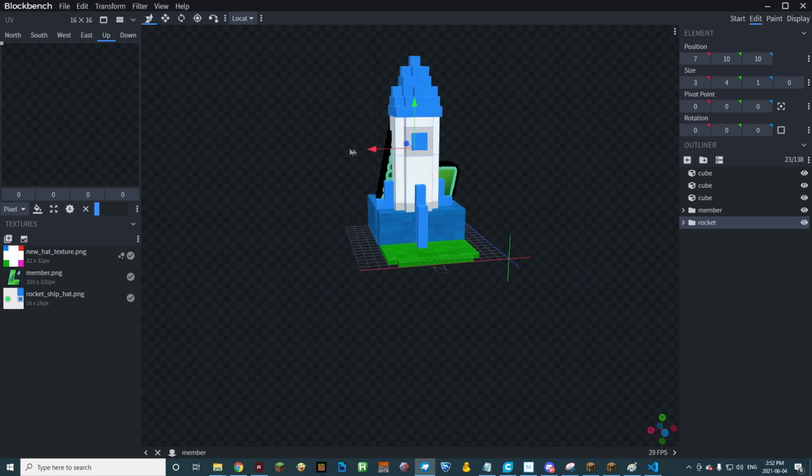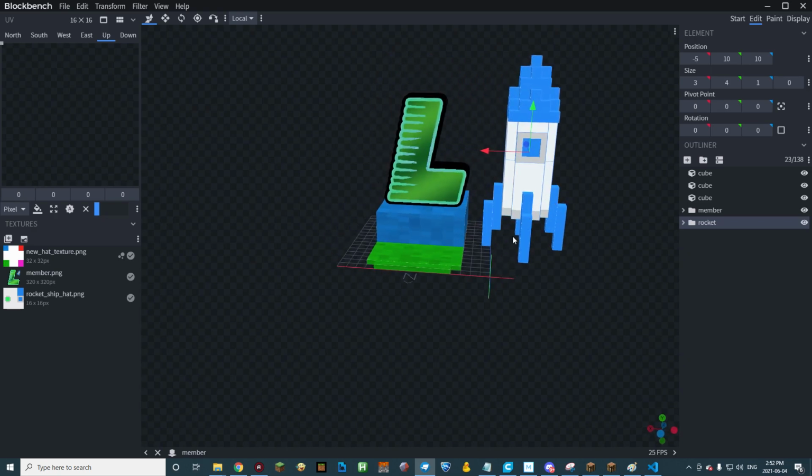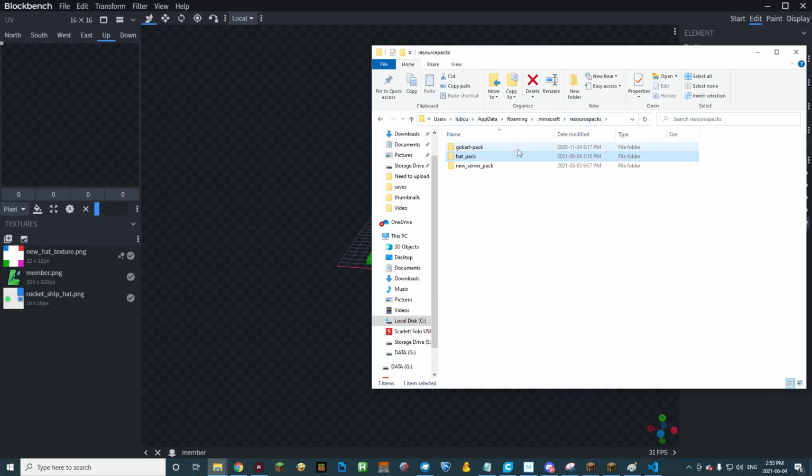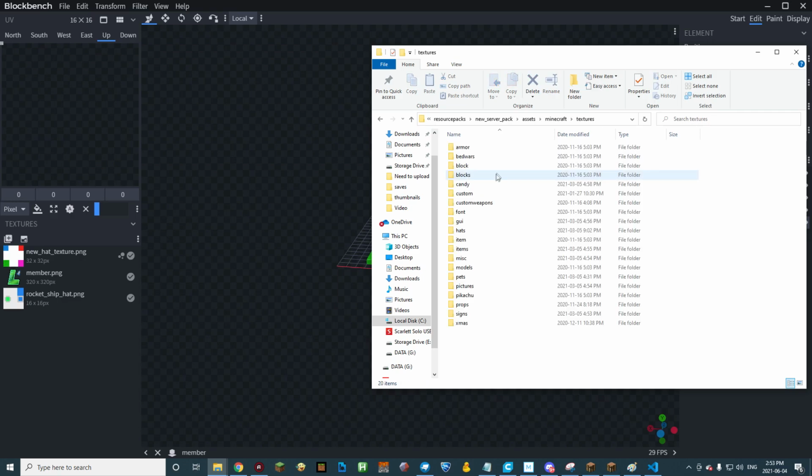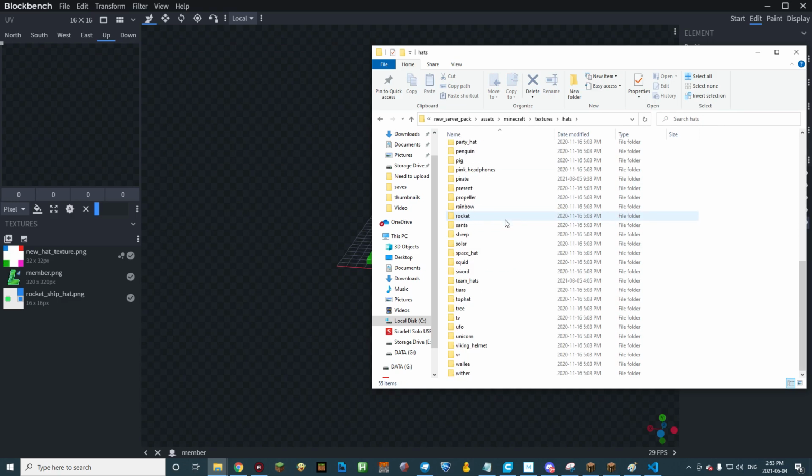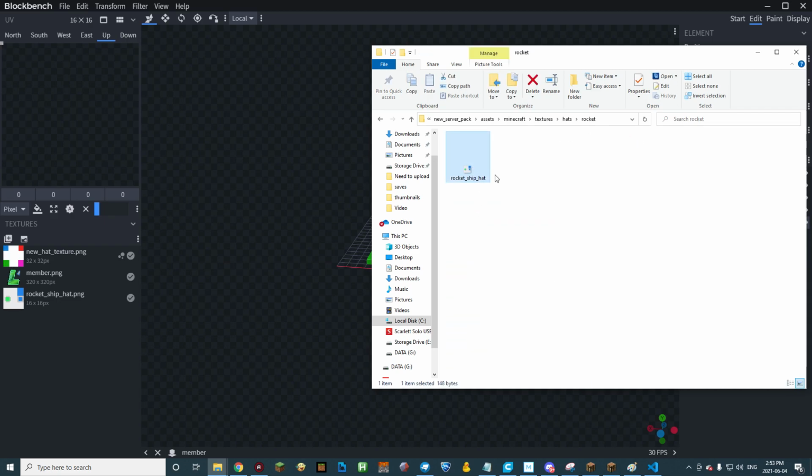And the color's transferred over too. But what I want to make sure I do is take this rocket ship hat texture file from that other resource pack and implement it into the new resource pack. So let's just quickly go to that resource pack, Minecraft, textures, hats, and we're looking for the rocket ship hat texture. Boom. And we're going to go back and back.